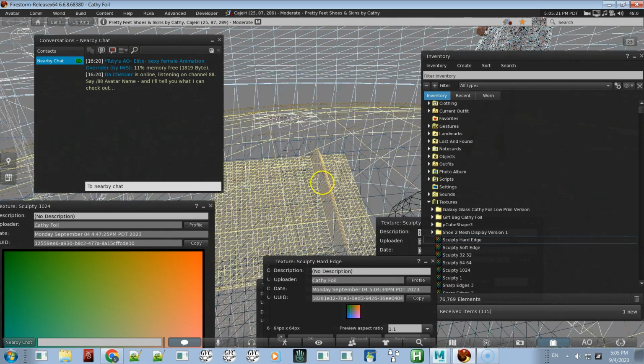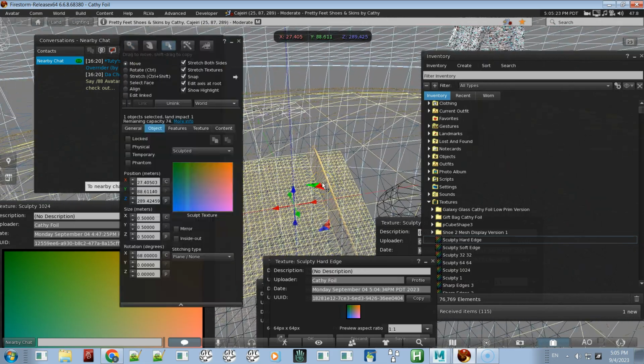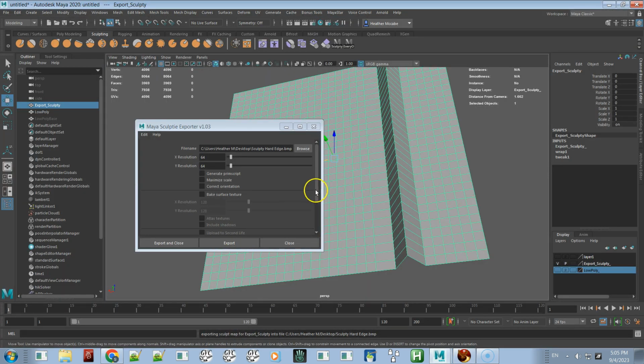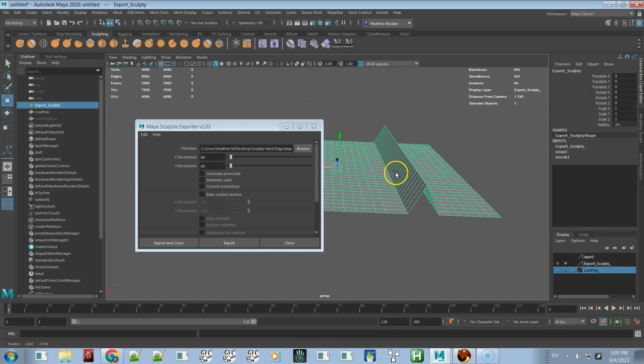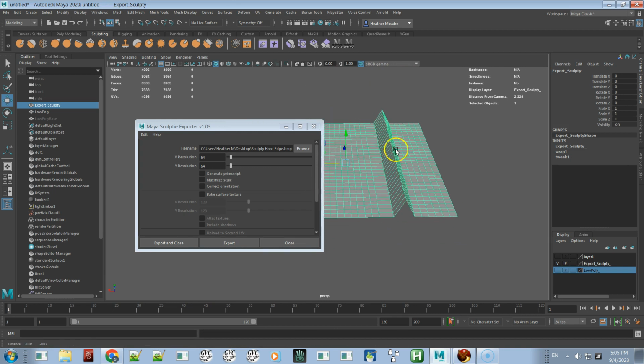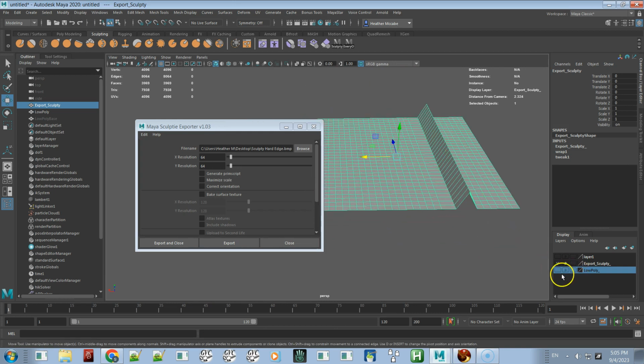Okay. So that's how you control hard edge on a Sculptie. And like I said, by doing this method of having a low poly and the high poly for the export, where the poly has the vertices on top of each other, you make sure that you're exporting out as accurately as you can.